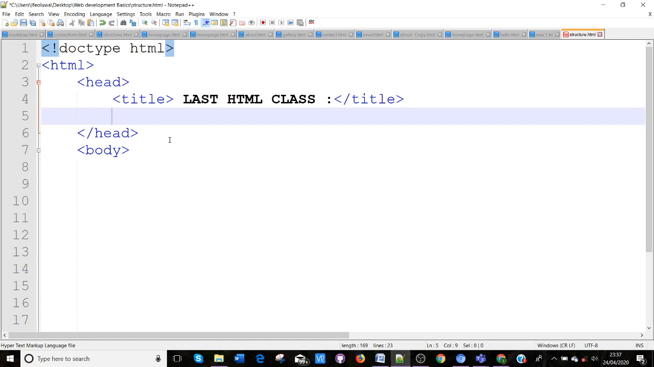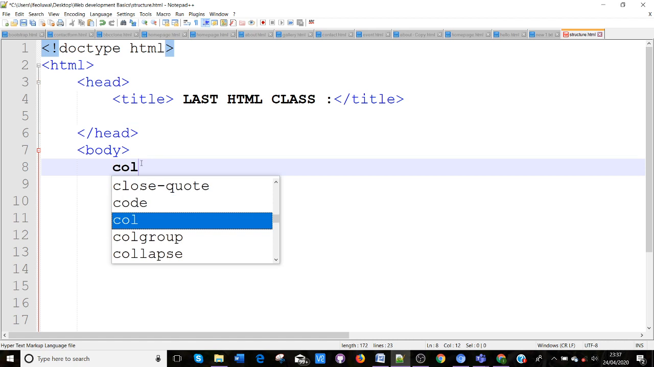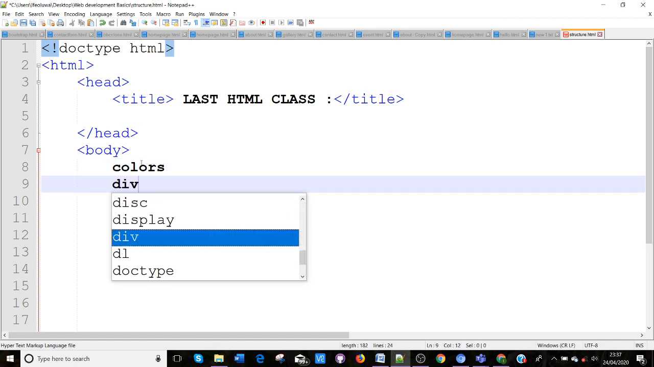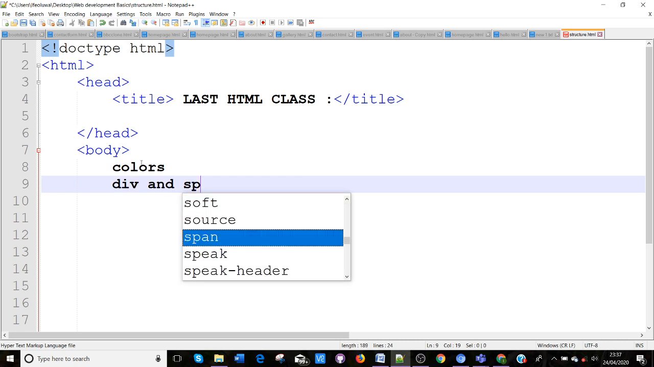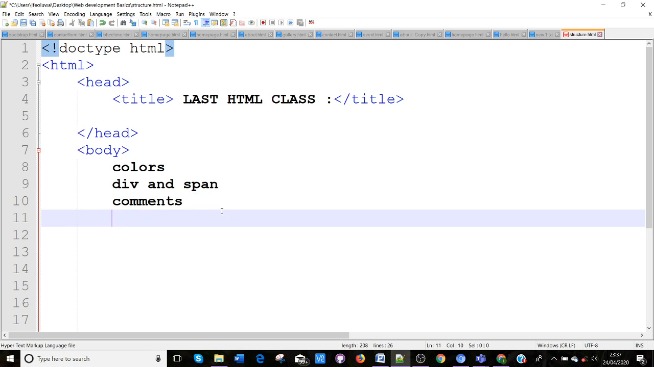Today is our last class in HTML and we are looking at these three topics. We're going to look at colors, we're going to look at div and span, how they work, what they are, then the last thing we're going to look at is comments. Okay, so let's get started. So we're going to dive straight into colors.